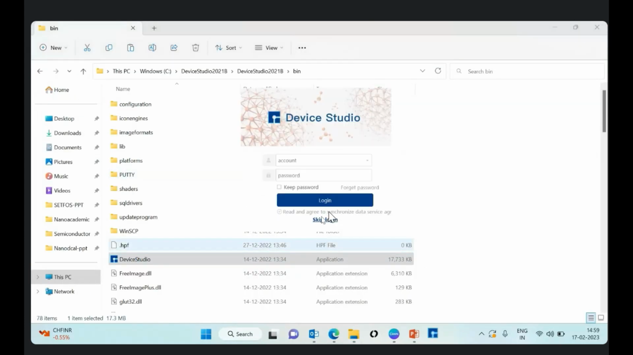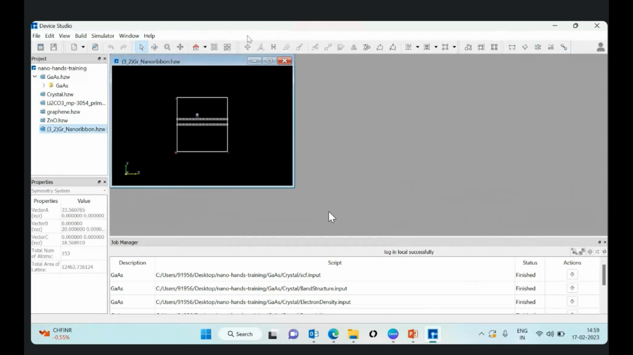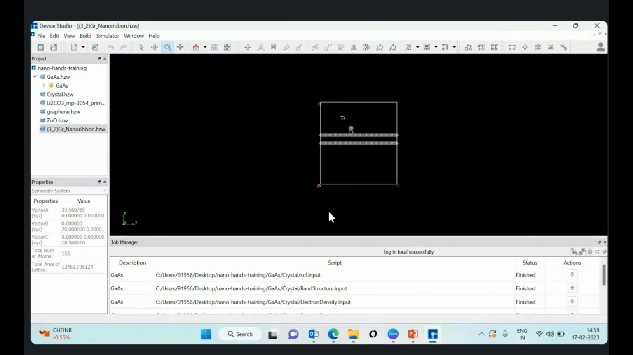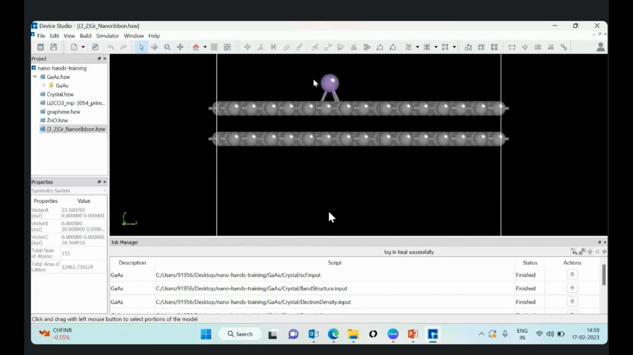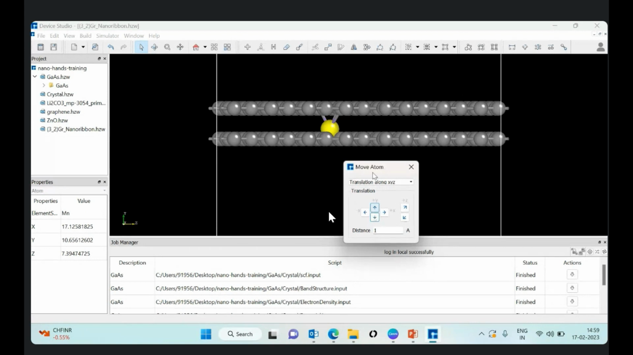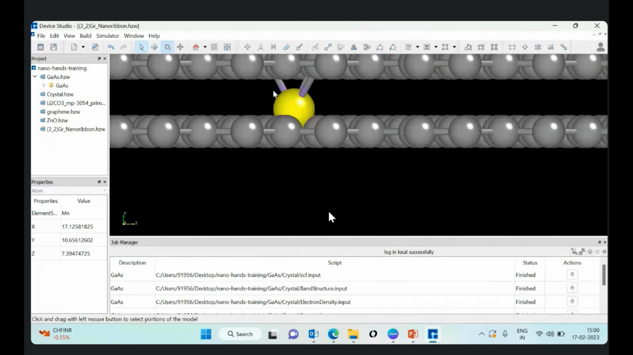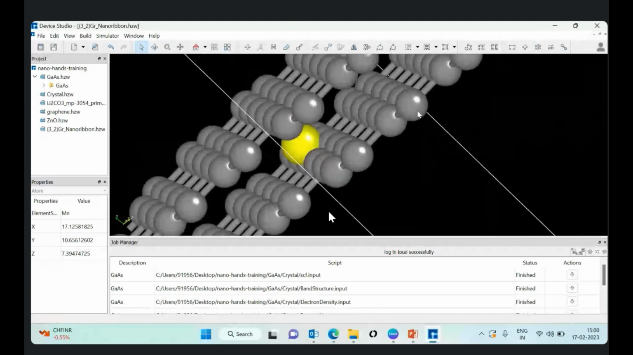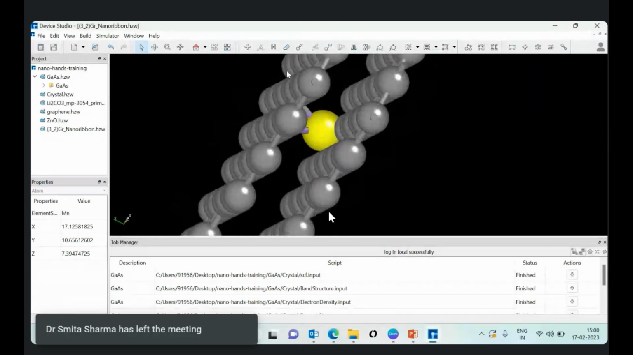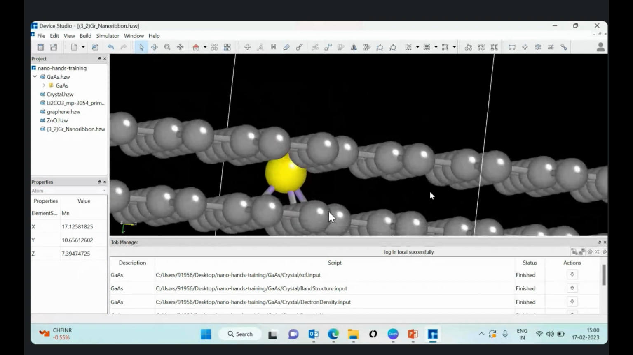Actually, something is already running in my system. One minute. Now you can see the atom has moved from the top to in between the two layers of the graphene. So distance, everything can be measured by you as per your needs. It depends on the particular user.